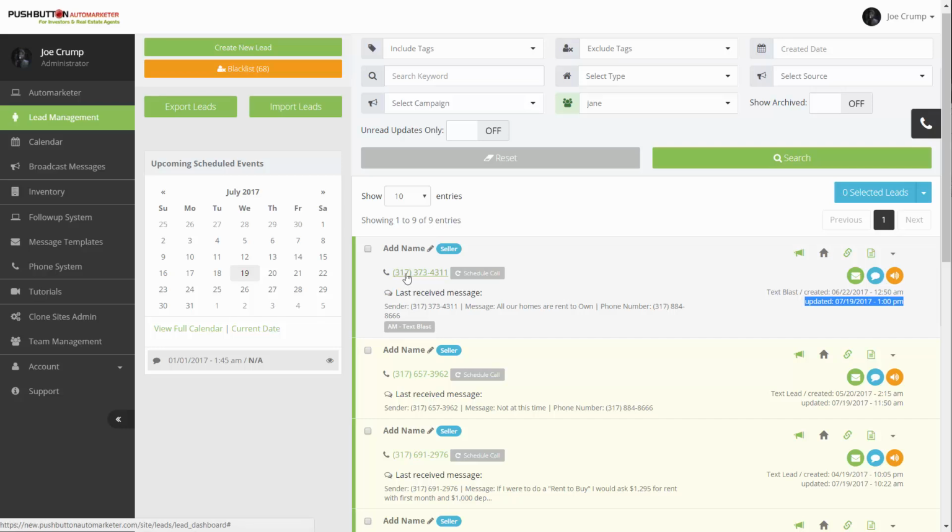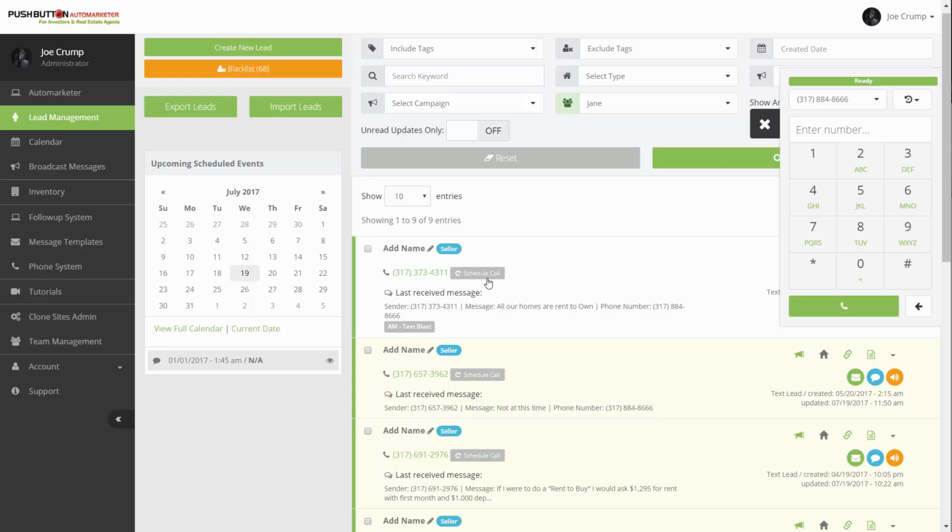This is the phone number of that lead. If you click on this phone number, this little doodad will open up and it'll start dialing this phone number. I don't want to do it because I don't want to dial these people, but you can also dial in manually, and you can dial it from whichever phone number you want.